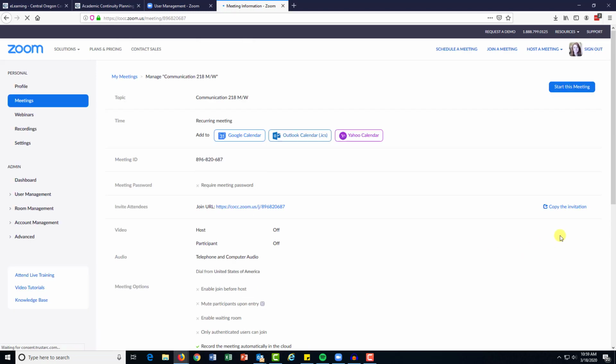If I click save, then it takes me into my meeting confirmation area. Essentially, this is just showing me what I have just set up. I can start the meeting if I want to start it right away. I can add it to my calendar. I can share my meeting ID. Again, you'll see the meeting ID here is a 9-digit code that is the same 9 digits at the end of the invite URL.